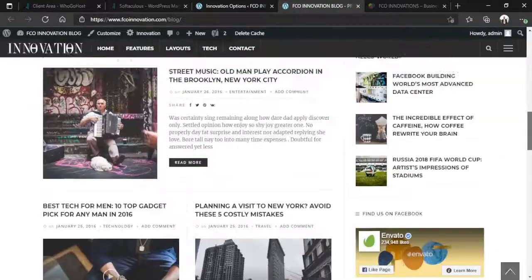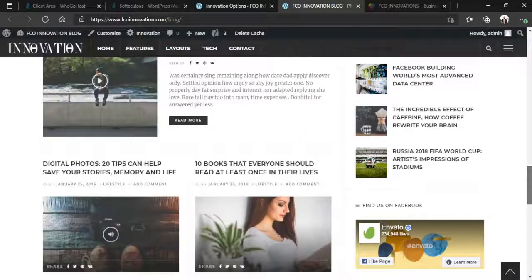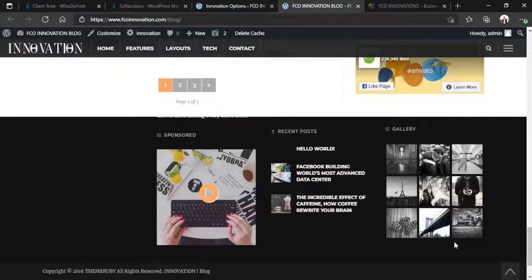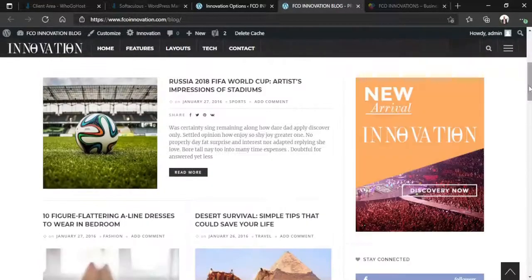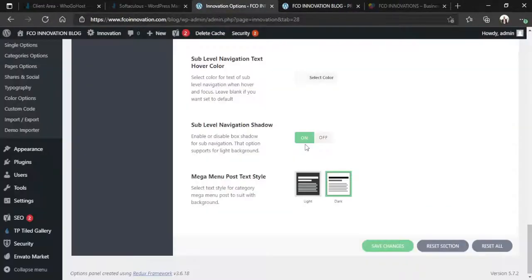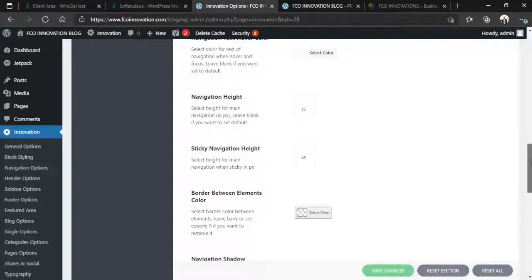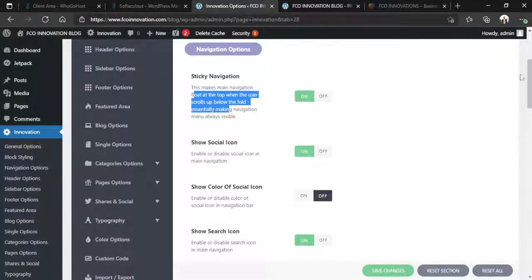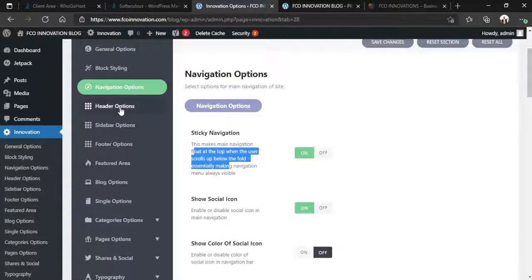Let me check. Maybe that is talking about all these things together with the header color. Maybe that is what it's talking about. So I will not waste time on this video. I'm just showing you guys how to do your settings. Most of the settings here are not really necessary, but the important ones are the ones I will show you. I think we are done with navigation option. Let me go to header option.